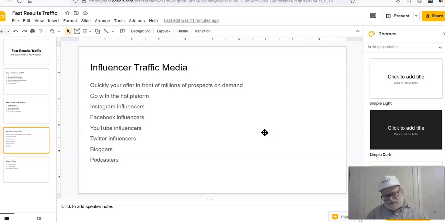Now, influencers are people who have large followings on particular social media networks or other places. These are people of influence that have a lot of people following them. The strategy is to use these people to get to their followers so you can present your offers and promotions in front of them. So these people are basically going to be the middleman between you and your prospects.